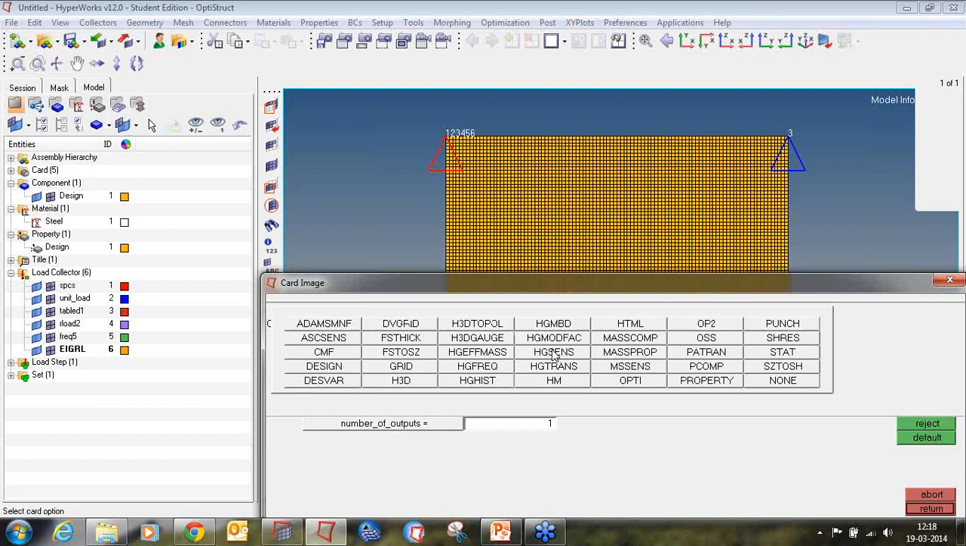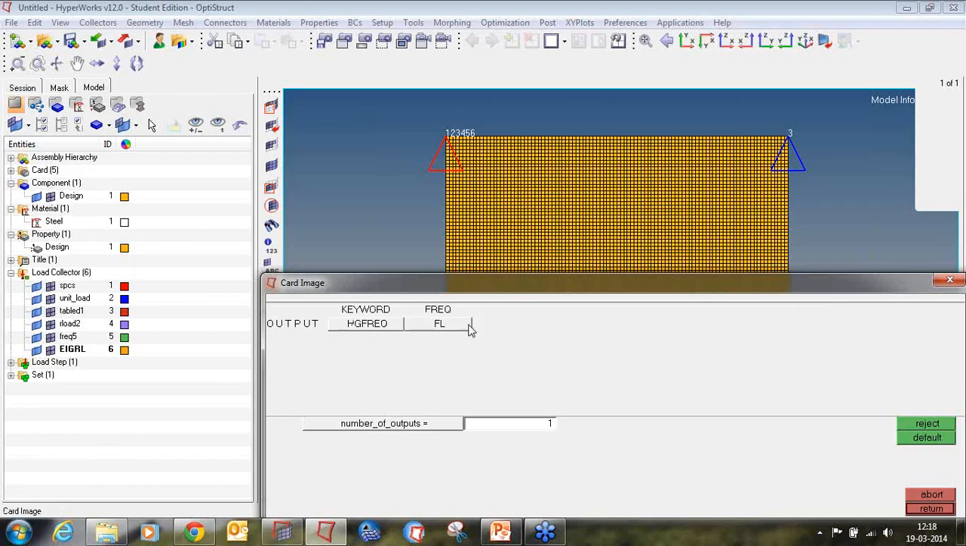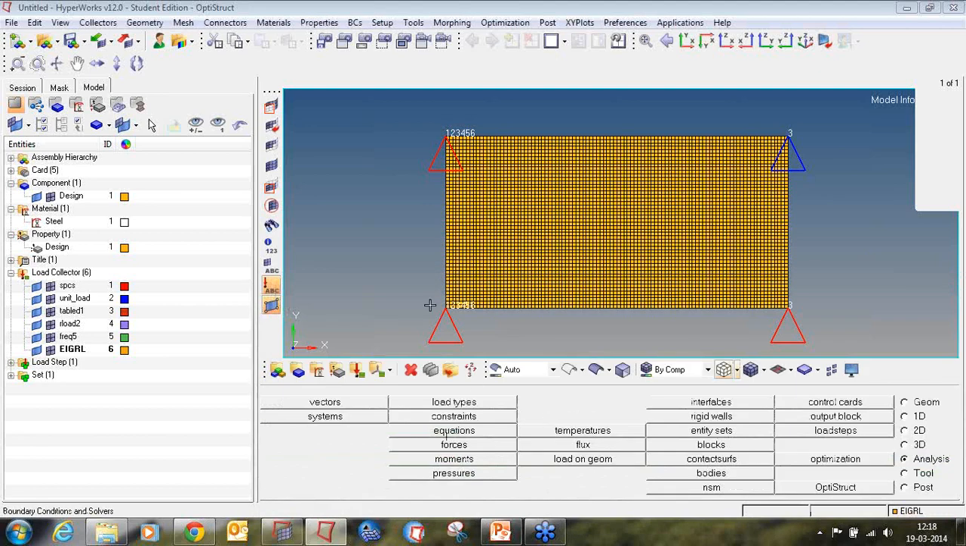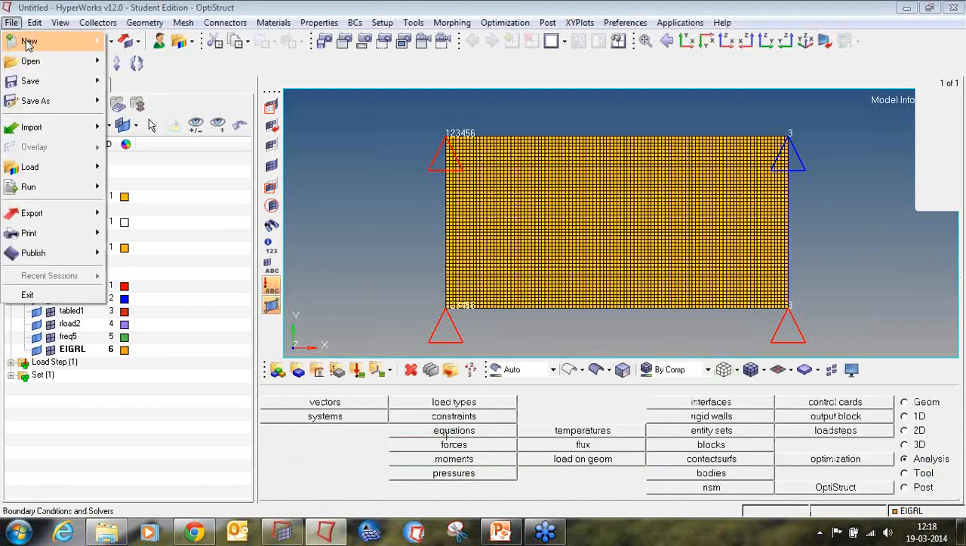Enter the output as HG reference, HG frequency. Set the frequency to the last. So we want only the last frequency in the output. Click return. Again click return to go back to the main menu. Now we will save this file.